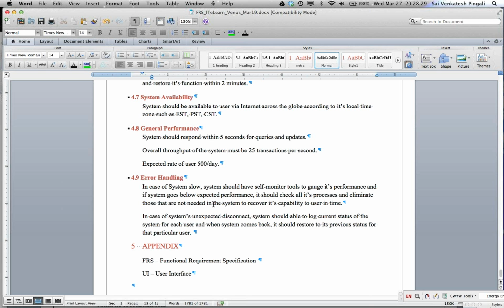And we have some general performance issues, where we are assuming that the system responds within 5 seconds for any queries or updates, and the number of transactions should be 25 per second. An expected rate of users is 500 per day. This is what we are assuming, that 500 guests or non-members will visit IT eLearn per day.